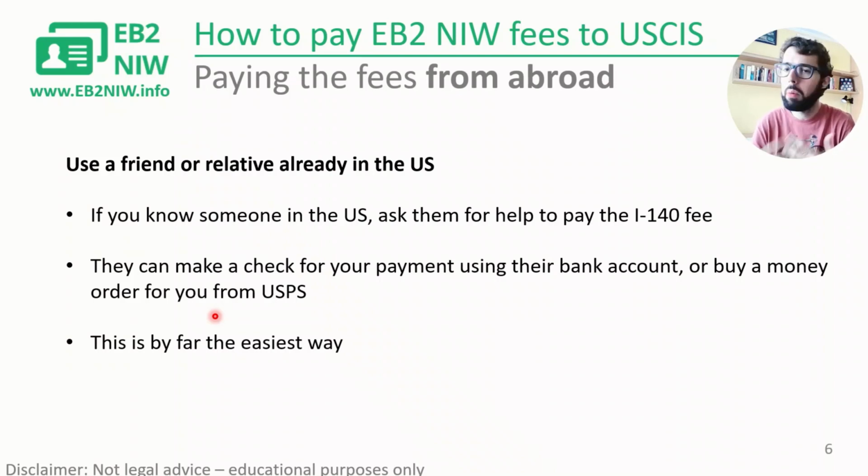Unfortunately, if you are in Europe, Asia, wherever you are, your bank can issue a check, but it's not a US bank, so it will not be accepted by USCIS. So if you have a friend, relative in the US, they can make the check for you, or they can go to the post office, to USPS in the US, and buy a money order for you. And those two options are the best, the easiest.